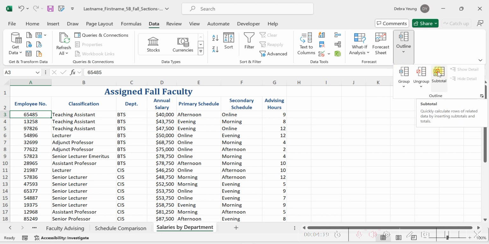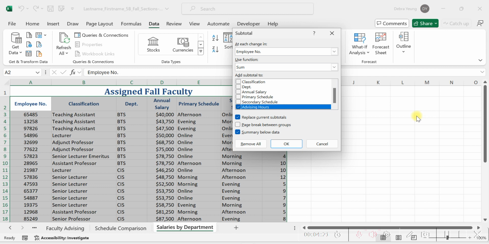Okay. Now there's a specific way to do this, and if you follow these steps, you'll never go wrong. Okay, so I'm going to talk you through it. I'm going to do the way the book wants us to, and I'll kind of talk you through it the way I want to. So what they mean by each change in, the department, all the BTSs, and then it changed to CIS, and then it changed to something else, and then it changed to something else. So that's what they mean by at each change in.